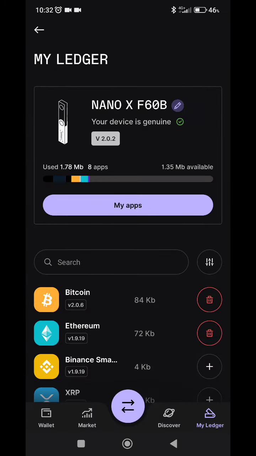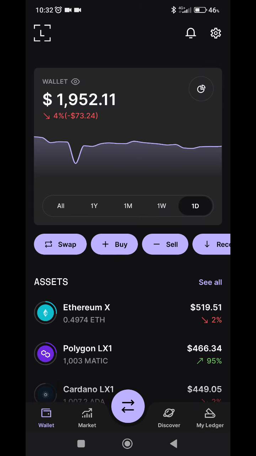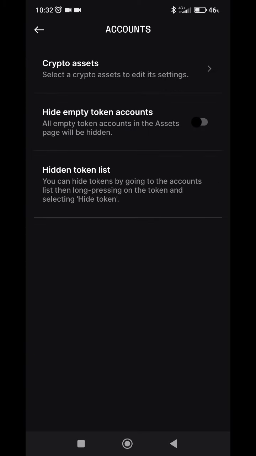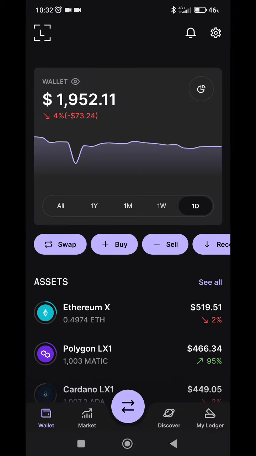And if you want to add an account, there is no option. If you go here, you can see accounts, but nothing to add an account. Okay. Many people have this problem.